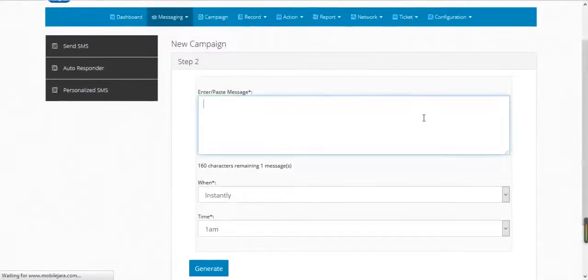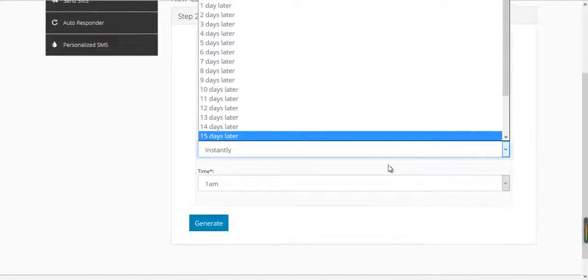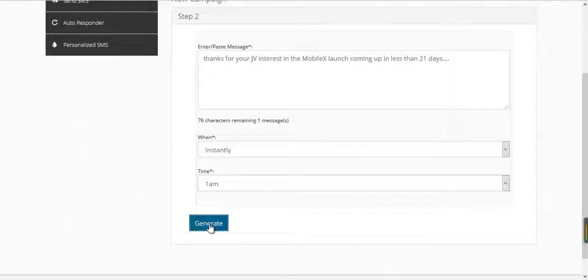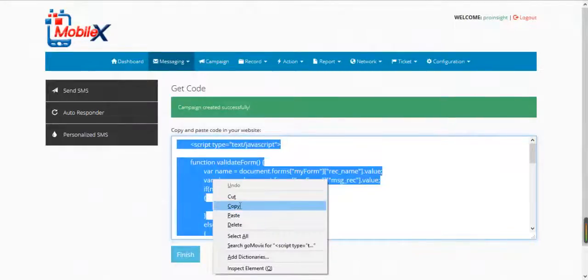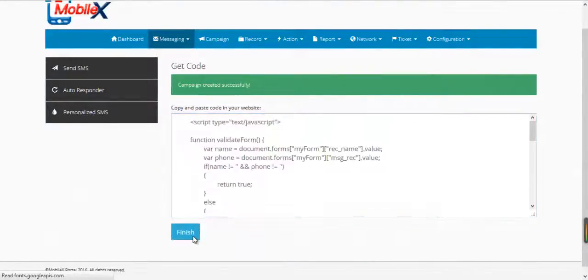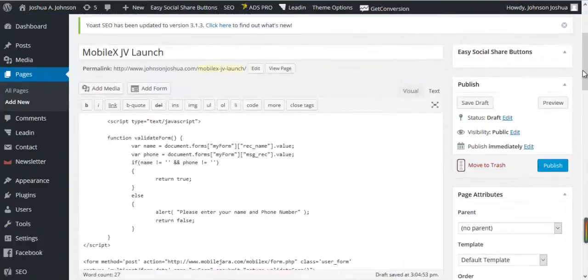So I can put in my first message. I could say here: Thanks for your JV interest in the MobileX launch coming up in less than 21 days. I could choose to send it instantly, or 1 day later, up to 15 days later. I could also check the timing. And once I hit on generate form, my form is generated. I can now copy this form and paste it on any HTML page. Right, so I can now come here, drop the link, and save it. Now publish it.